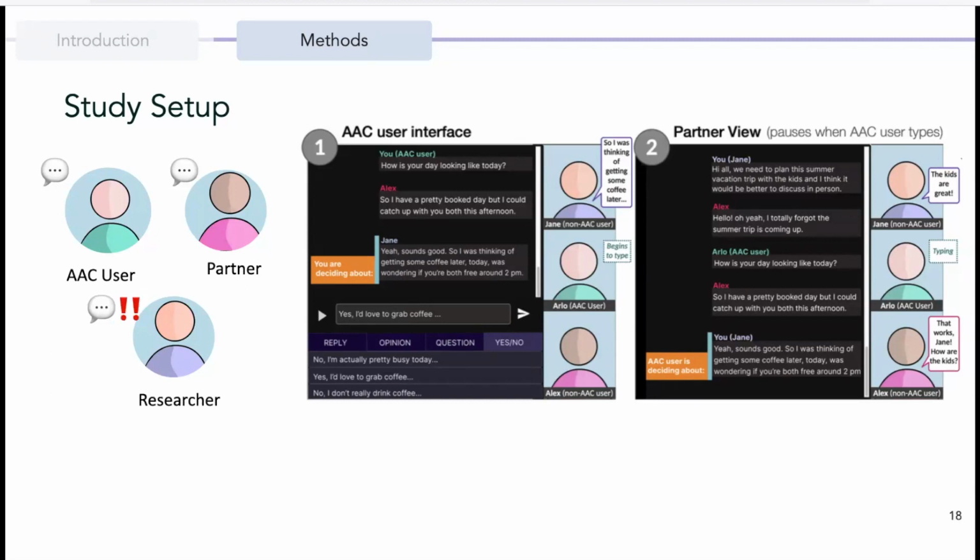In addition to being actively engaged in the conversation as a third participant that was helping plan the summer vacation, the researcher also introduced significant changes in the conversation, including sharing an unrelated anecdote and deliberately committing common errors that unfamiliar partners often make with AAC users, such as speaking while the AAC user is typing or asking multiple questions consecutively.